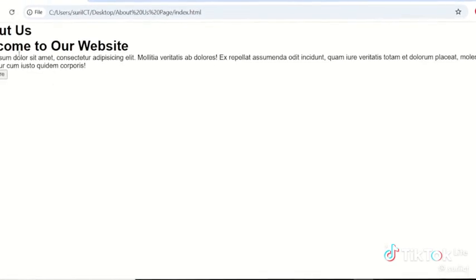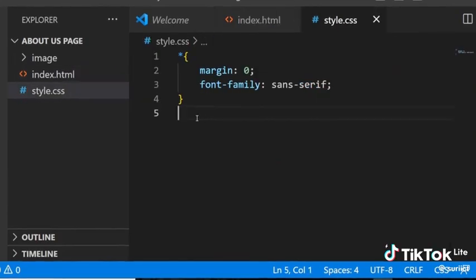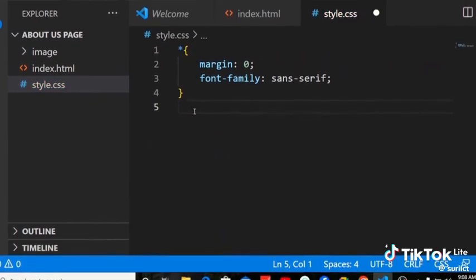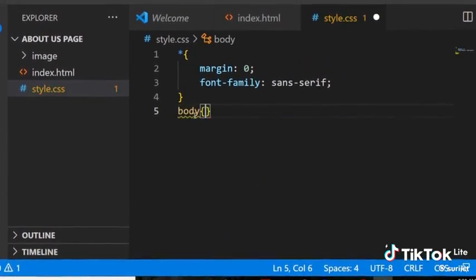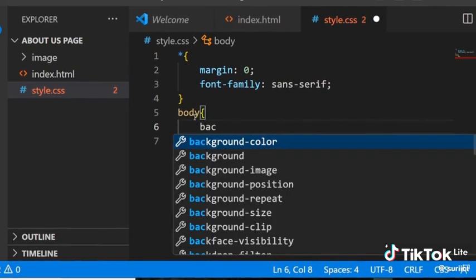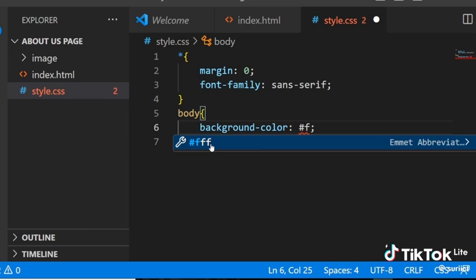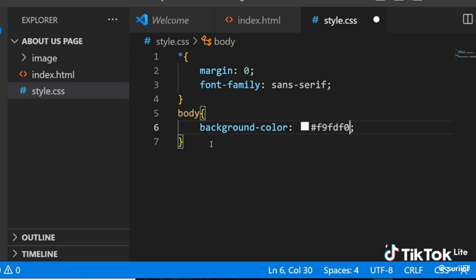There you are, you can see. Let me apply CSS to this one. Now let me open my CSS file. I'll begin with the body. First, I need to style my body and the background color. This background color, I'm going to use this color code, right?